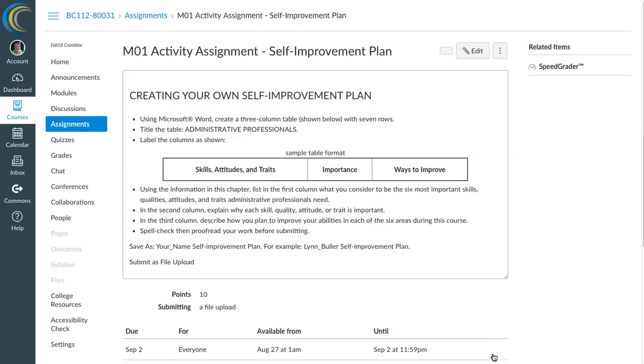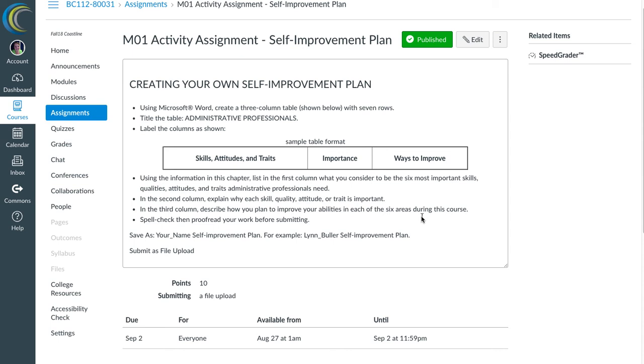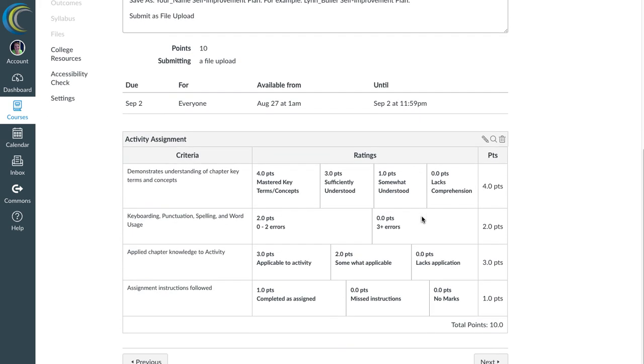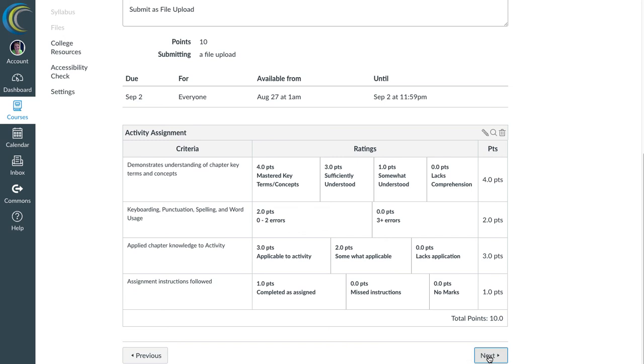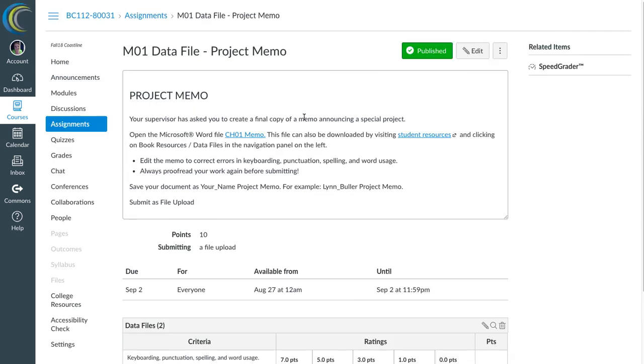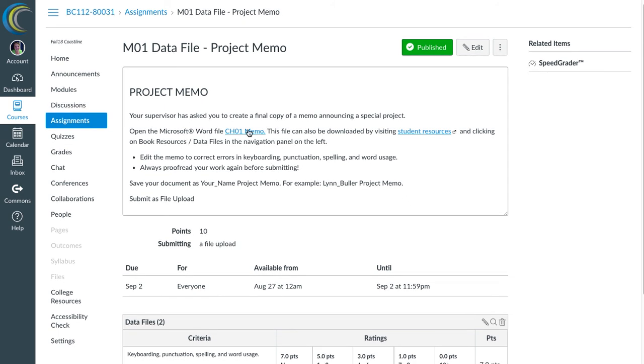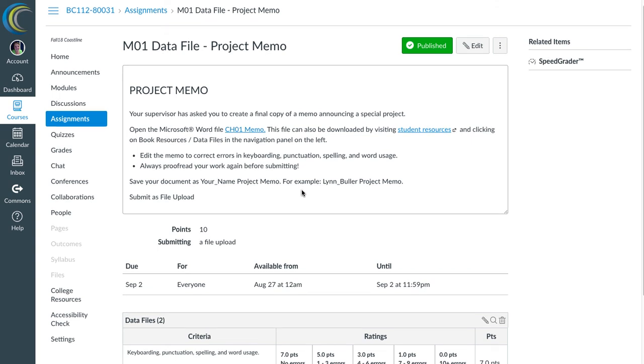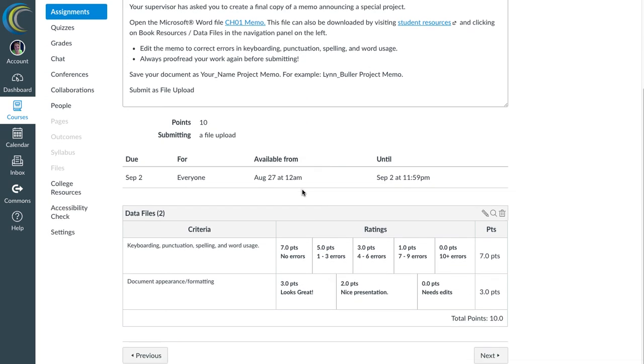Next is your assignment. This says Module 1 Activity Assignment. So you have 2 assignments, and the first one is an activity assignment, which gives you directions, and you would post there. It tells you what the criteria is for posting your assignment. Next, you have a data file assignment, okay? These are pretty simple and pretty straightforward. Always read what it is. These are the clickable resources for you to use. And then here's the grading rubric, and then click Next.